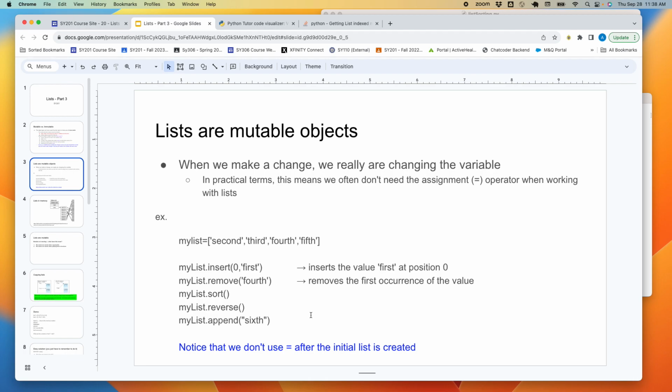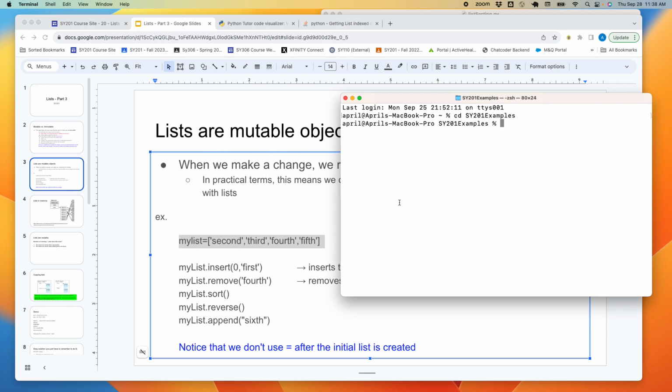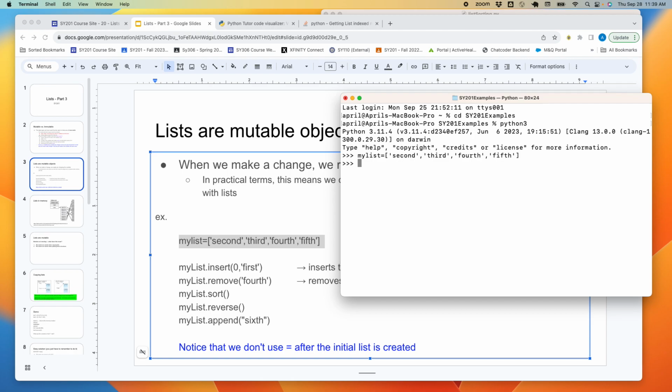So here, for example, is a very simple list. I'm going to take this list and open up my Python 3 interpreter. There's my list. And one of the things we can do is use the id function to determine the memory location of a particular object. So here's our memory location for the variable called mylist.